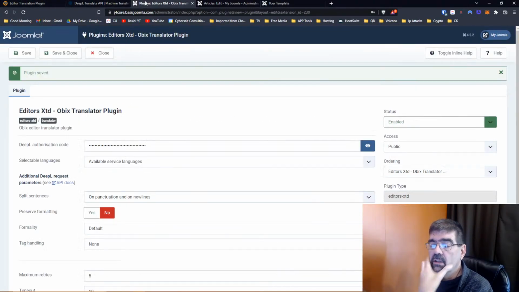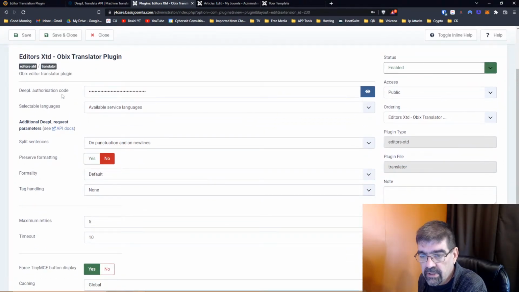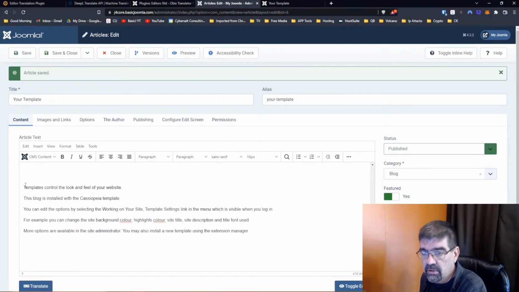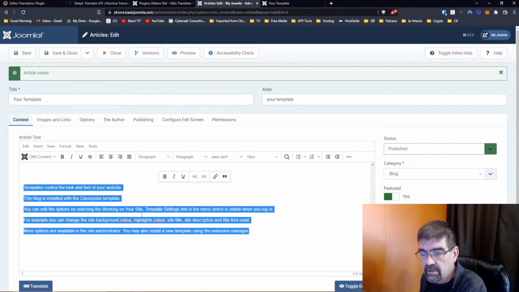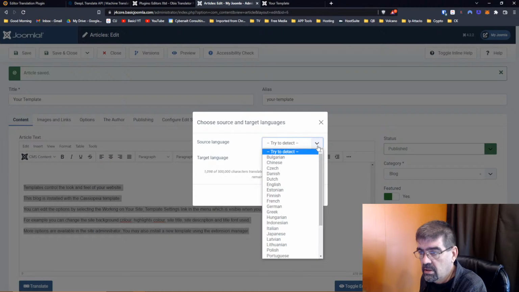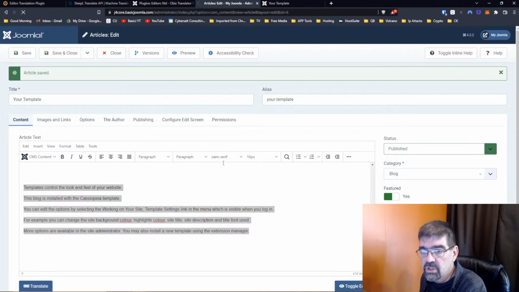Now we did see that you can do a setting in the editor here to basically only offer the languages that are installed on the site. So let's go save. Now when we go to this article, if we select the English and go translate, maybe do I need to refresh? Let's refresh. It is refreshing.